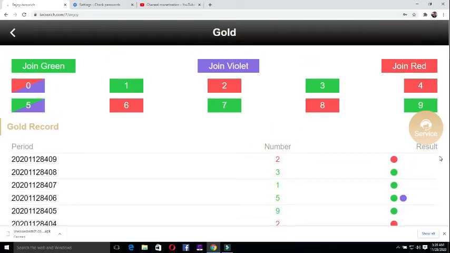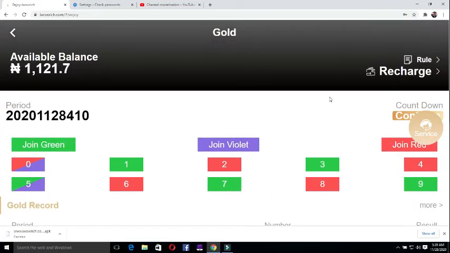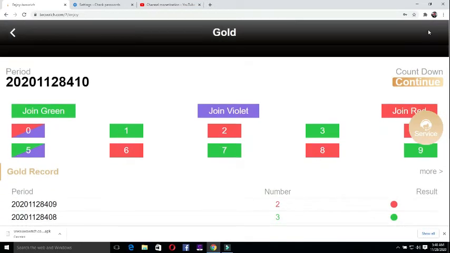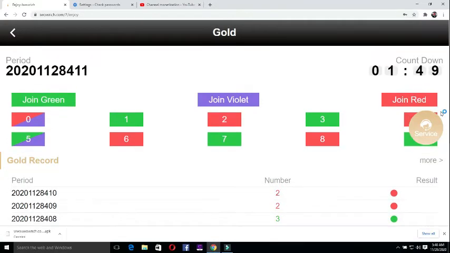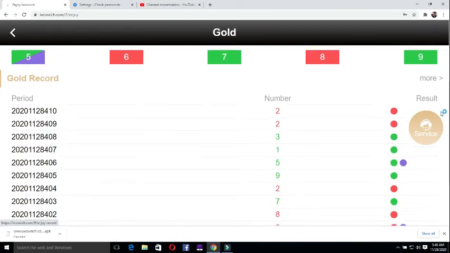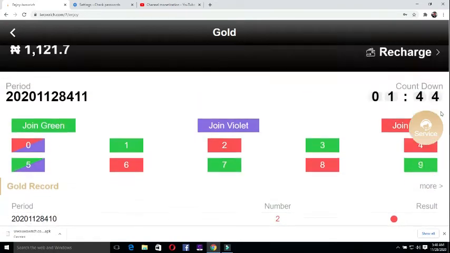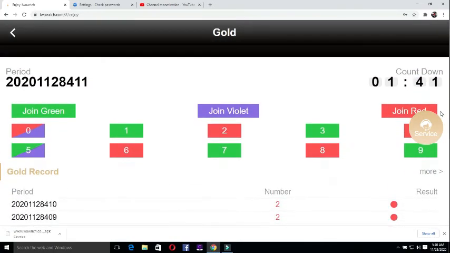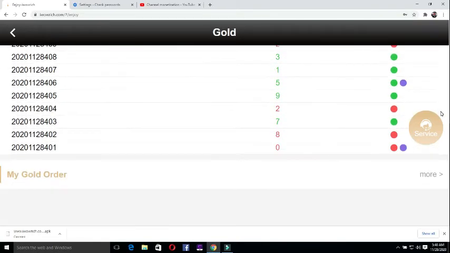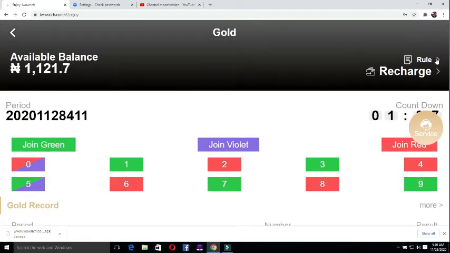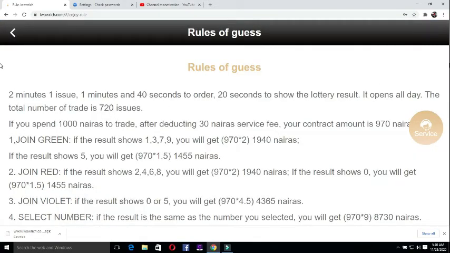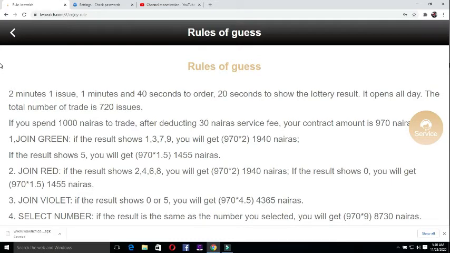I don't really know. The main thing is that I will have to wait for this one to finish first so that I can embark on the next trade. So let me go ahead and click on continue so that I'll see the result. Oh, it's actually red. So I'm going to go ahead and place on red, man. Okay, let's wait for the countdown to get to 0 to see. Let me use that time to show you guys the rules of this game. Right, 2 minutes, one issue. I don't want to bore you guys with all these rules, but it will help you to get started when you are trading.